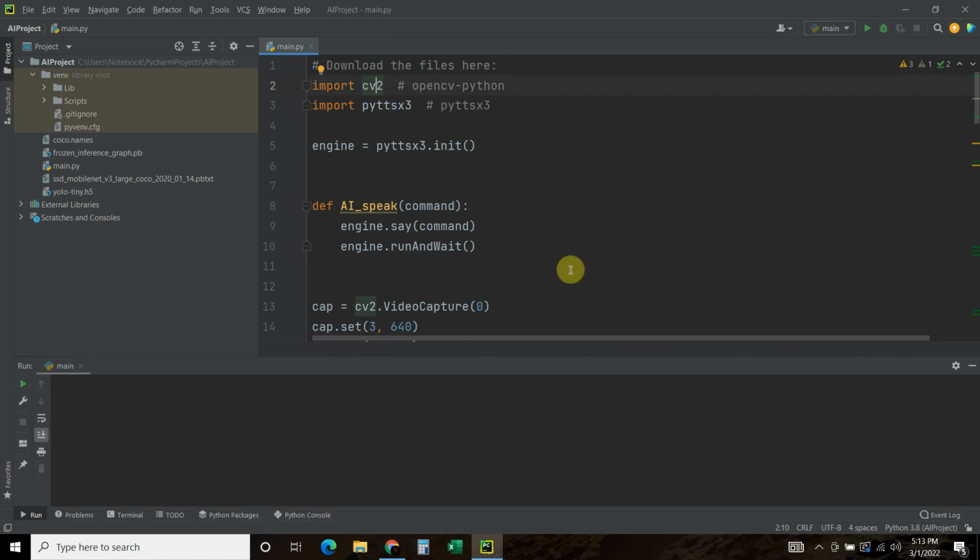If you have never worked with it before, you'll need to pip install opencv-python. And then import pyttsx3, that's Python text-to-speech version 3 for Python 3. And you just pip install that the same way.